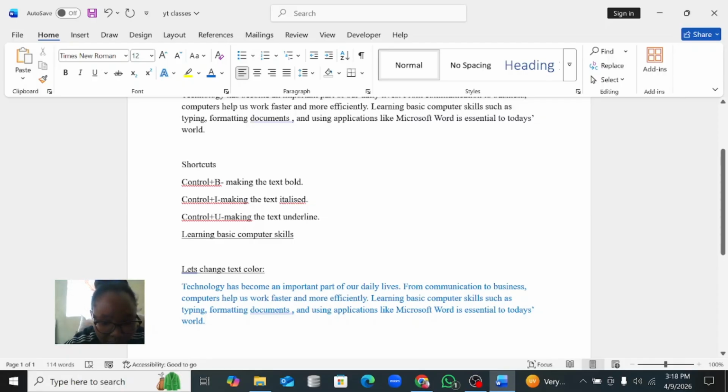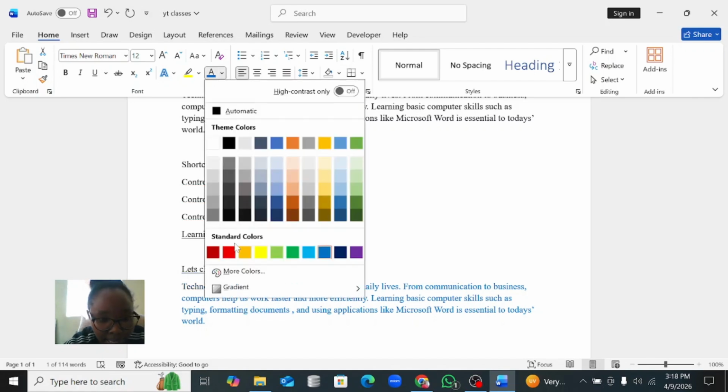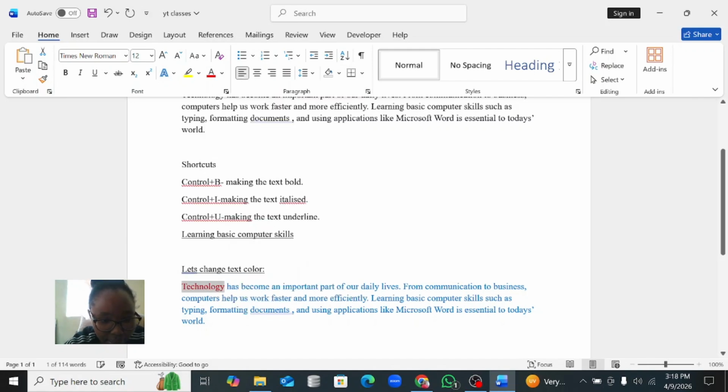Okay, if I wanted only technology to be red, you just select the word technology, then come here and choose the color red. So that's how you basically change the text color. Technology has become red. The rest of the paragraph is now in color blue. Okay, so that's how you do it.